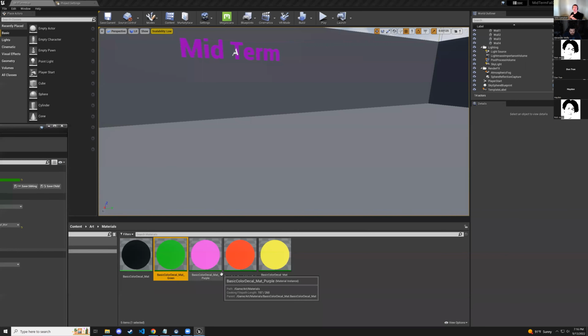Of course, they're not tied in yet. We have to go to the rotation blueprint and add in those colors. But you should have them available now.